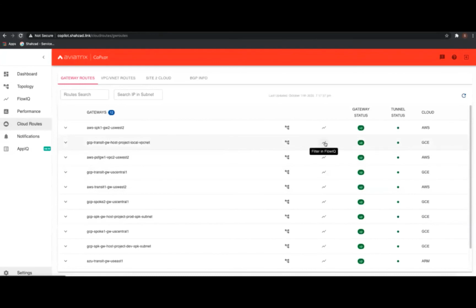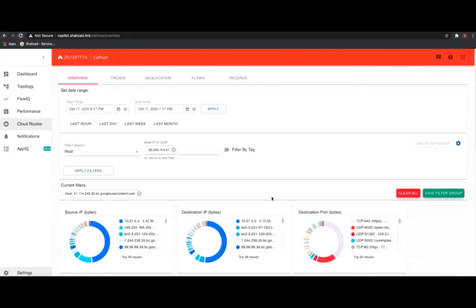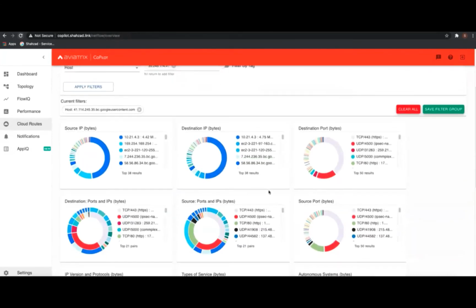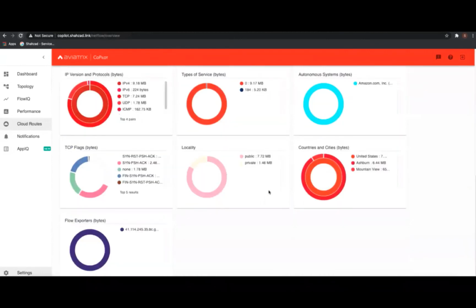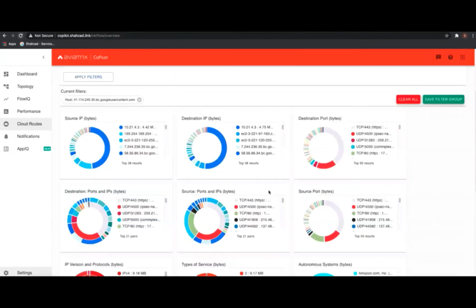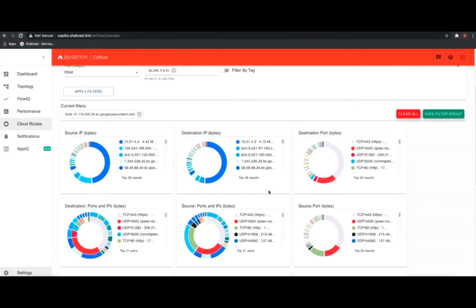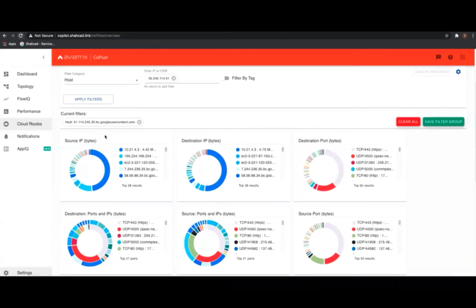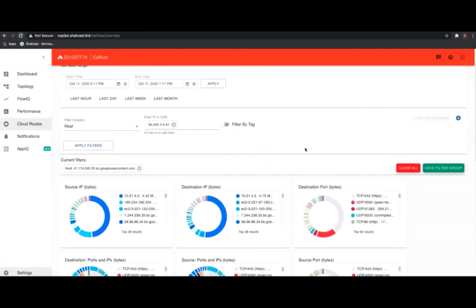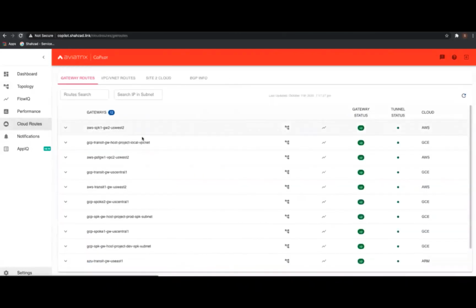So that will be there. And then also the FlowIQ. Okay, so you can click on the route and we will also show you the FlowIQ for that particular route. So that will definitely reduce your time to resolution or time to troubleshoot a problem. So cloud route is extremely powerful. A lot of customers, they love it.